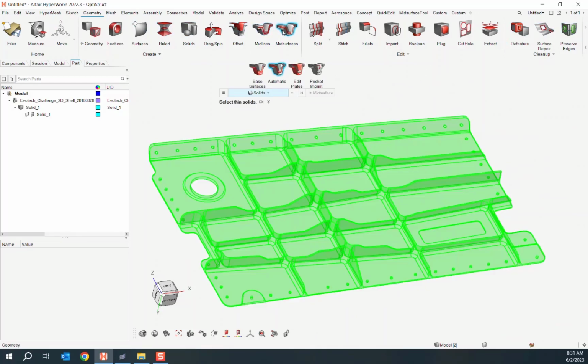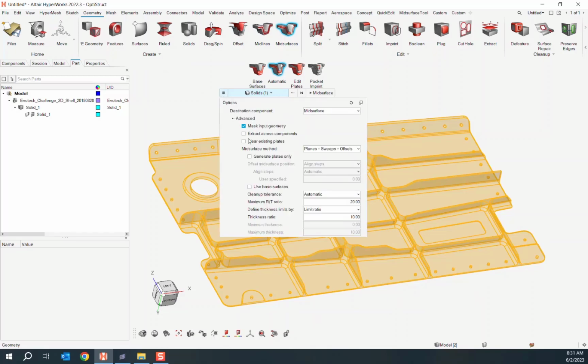I'm going to go and create a mid-surface. So there's the mid-surface tool. It takes me to automatic. It's basically asking me the same questions, right? Select a solid or some bound surfaces. You could even pick 2 pair surfaces if you didn't have a full solid. And then all of the options are in here. So all of those options that were in the panel are still here. They're just in a different spot, right?